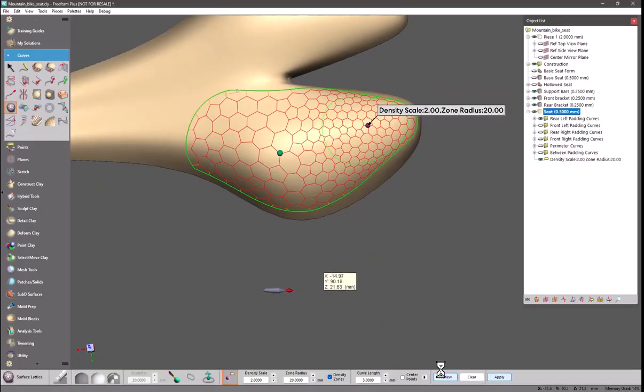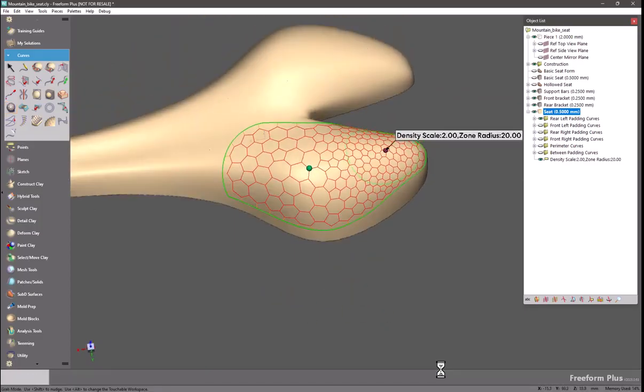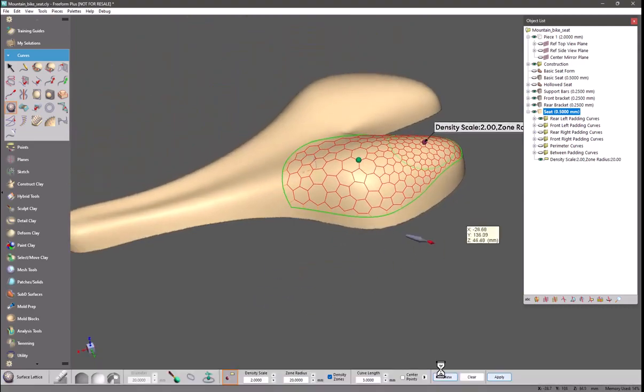There is no limit to the number of regions you can have. You can create a variety of them of different sizes and scales, and they will all interact with each other.